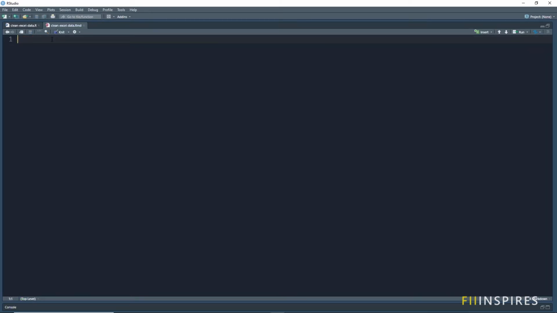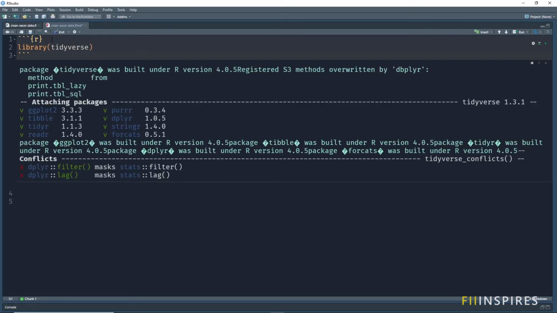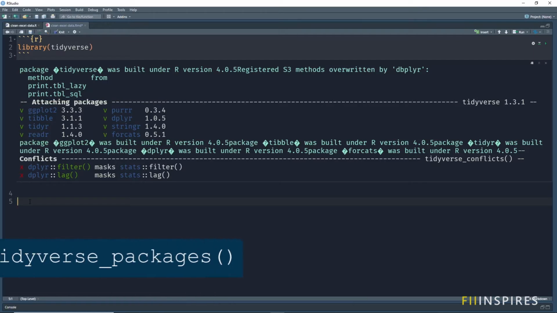To tell R we want to use the functions from an installed package and almost always not refer to the package name, we can use the library function, pass the package name as an argument, and run that line of code. You should see that tidyverse houses other packages like dplyr and stringr. What you see here are the core tidyverse packages. If you want the full list of packages in tidyverse, you can run this line of code.